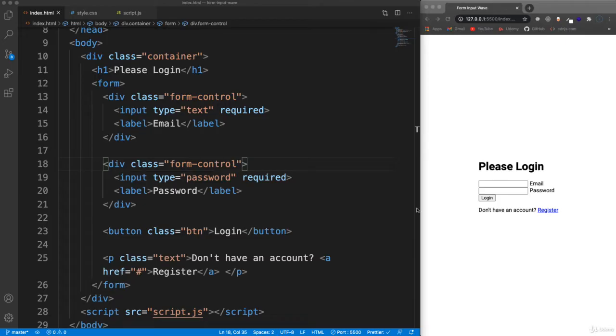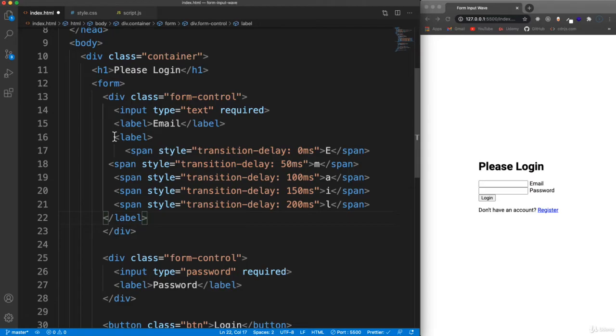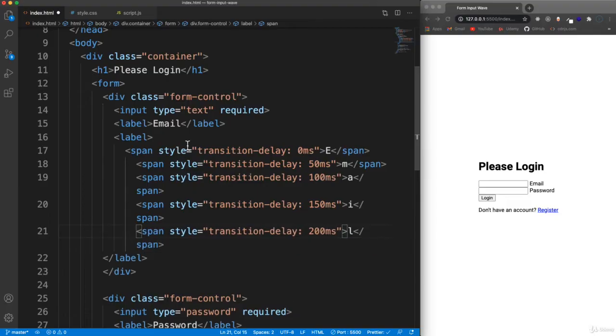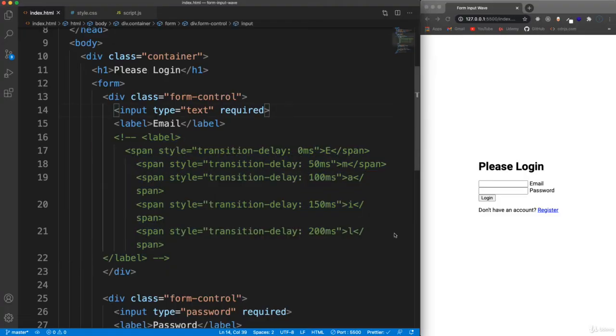In fact, I'll go ahead and just paste in what these labels will look like afterwards. So basically we'll have the label tag. You don't have to put this in. I'm just showing you as an example. We'll have each letter wrapped in a span with a transition delay that increments. So I'm just going to comment that out, but just so you can see what we're going to end up with.